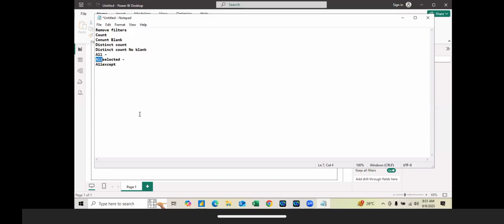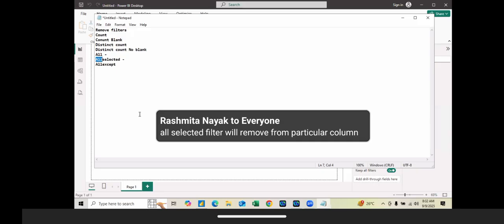Remove filters. All selected. All that means is remove filters. It removes all the filters coming from the selected column, and only in that particular visual. In simple words, ALLSELECTED removes the filters from that measure in only that particular visual.